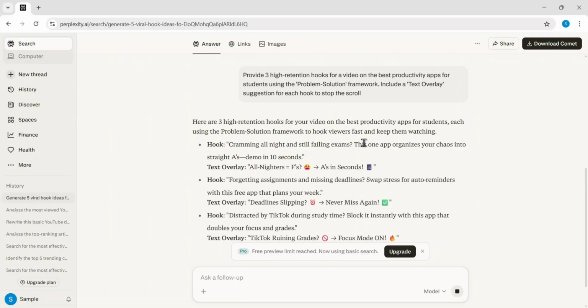The AI generates highly targeted hooks, such as one focusing on the struggle of cramming for exams followed by a clear solution. The included text overlay suggestions like "deadline slipping" and "never miss again" provide a visual blueprint that helps stop the scroll and keeps the audience engaged throughout the video. This workflow allows me to quickly brainstorm and structure an entire content plan with very little effort.